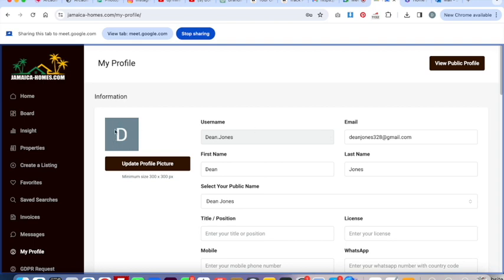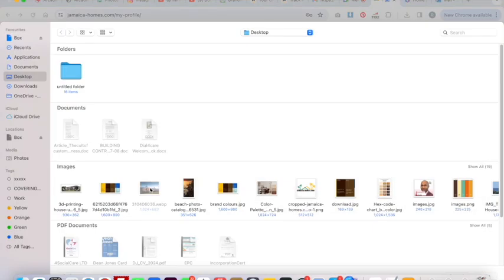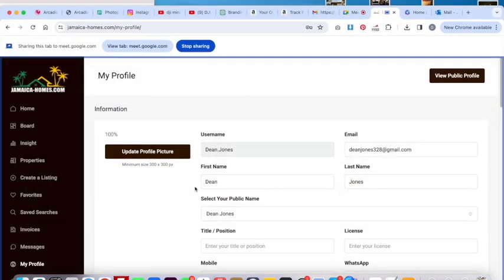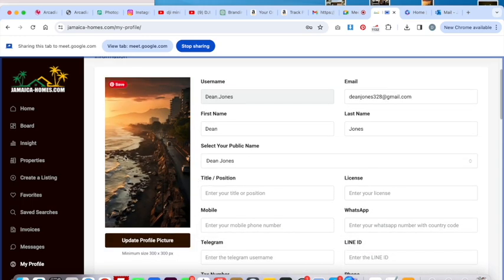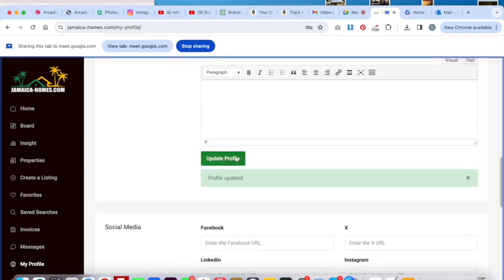The other thing you might want is a profile picture. If you click on update profile picture, you can select a picture from your phone or somewhere else. Don't use a normal image like I have; it needs to be a photo of yourself. Once you've done that, again, click update profile.